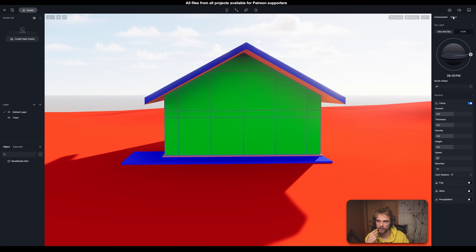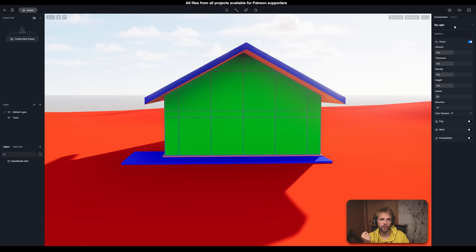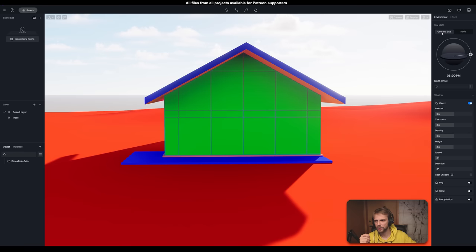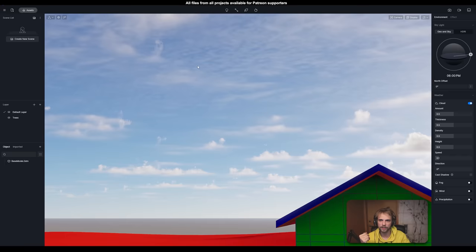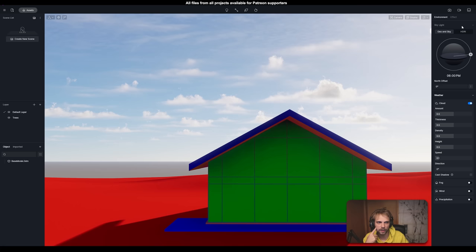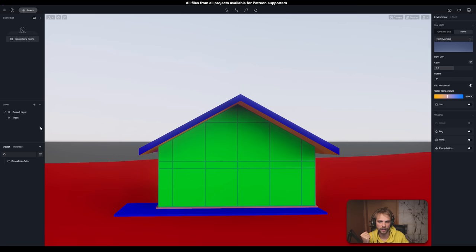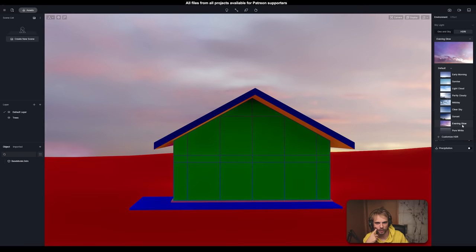The environment tab asks you how you want to light your scene. You can either use geometry and sky, so a direct light, like a literal point of light for the sun, and then a generated sky map that you see here, which I think at this point is pretty good. It's pretty convincing. And you can change all of these settings to make it nice, or you can use an HDRI map. So here we have an HDRI of an early morning, and you can just switch between them. So evening glow, one second, it's loading. There we go. That's the evening glow HDRI.